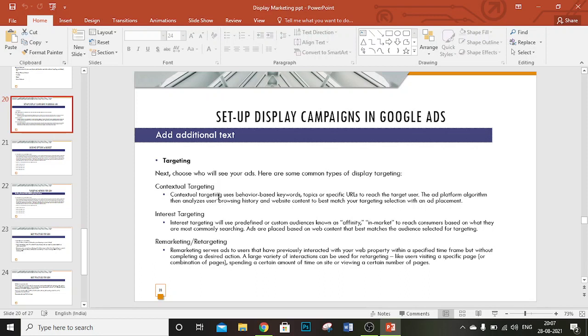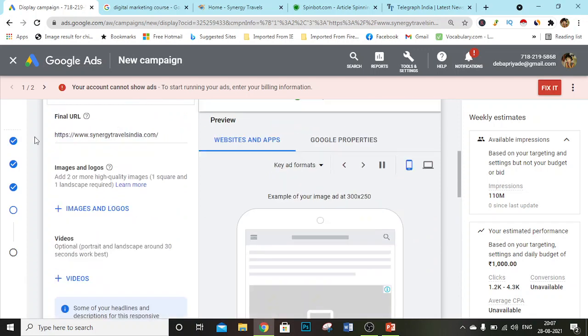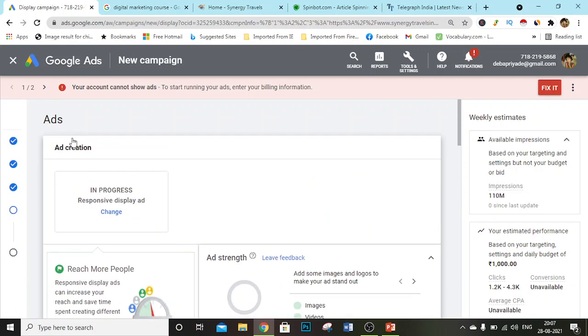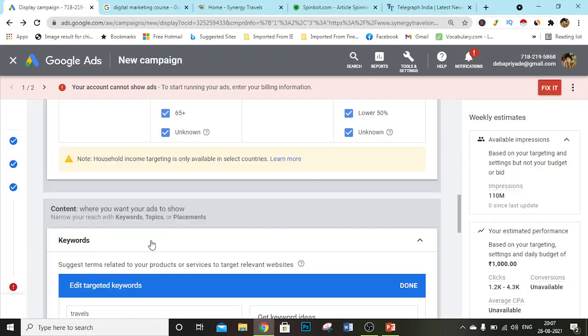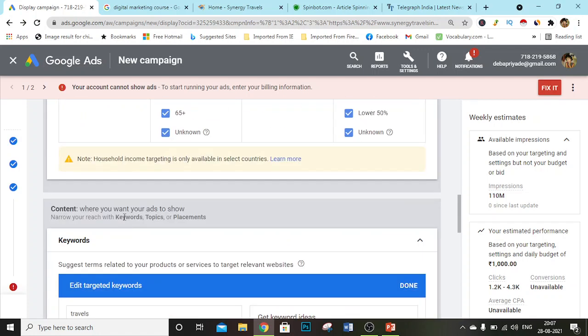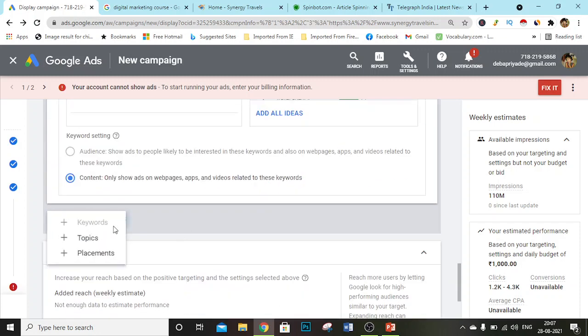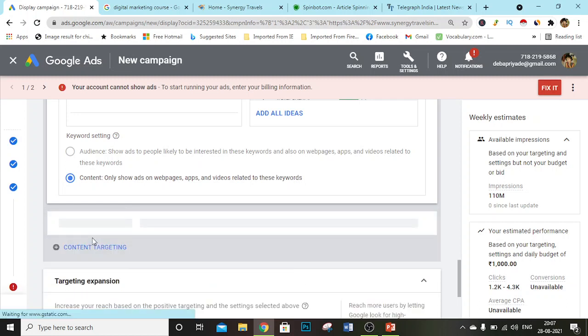Then you have contextual targeting, which uses behavior-based keywords, topics and specific URLs to reach the target location that I have just shown you. I can just go back and show you. See, these are what we mean by contextual targeting. Here you have keywords, topics and placements, from where you want your ads to be shown.